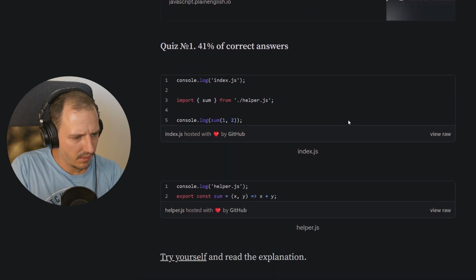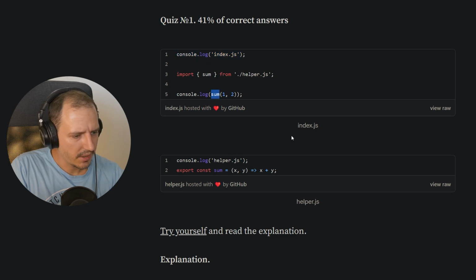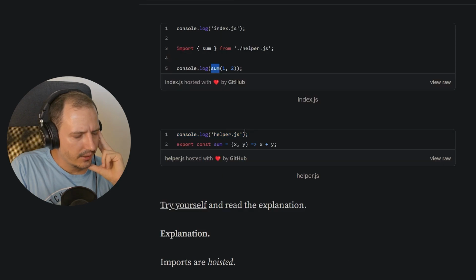ES6 modules. Oh, there's more. We console log index.js. Okay, then import sum from the helper, and I think this is the helper, and then console log sum. And what's the helper? We console log "we are in helper", then export a constant sum of x and y. And what's the problem here? I don't see a problem. It's gonna print 3. No, I can't even test this, I can just guess. So import the sum from the helpers, and it's gonna be 3.